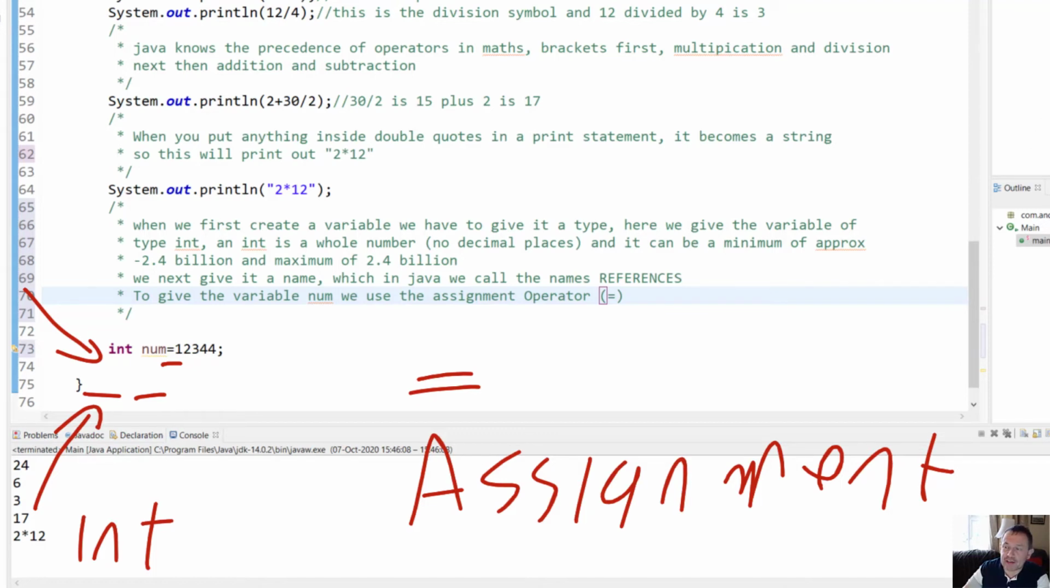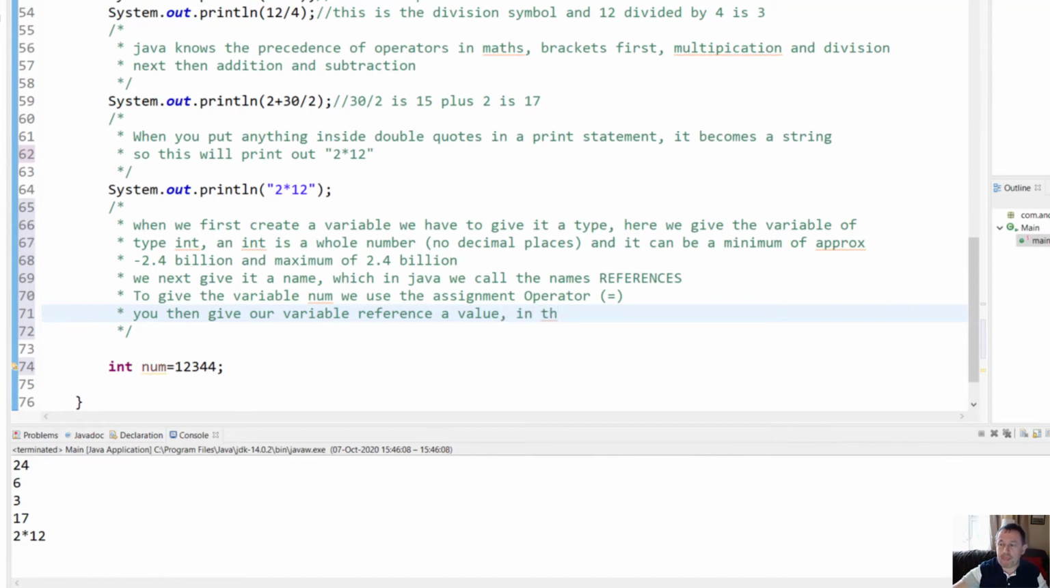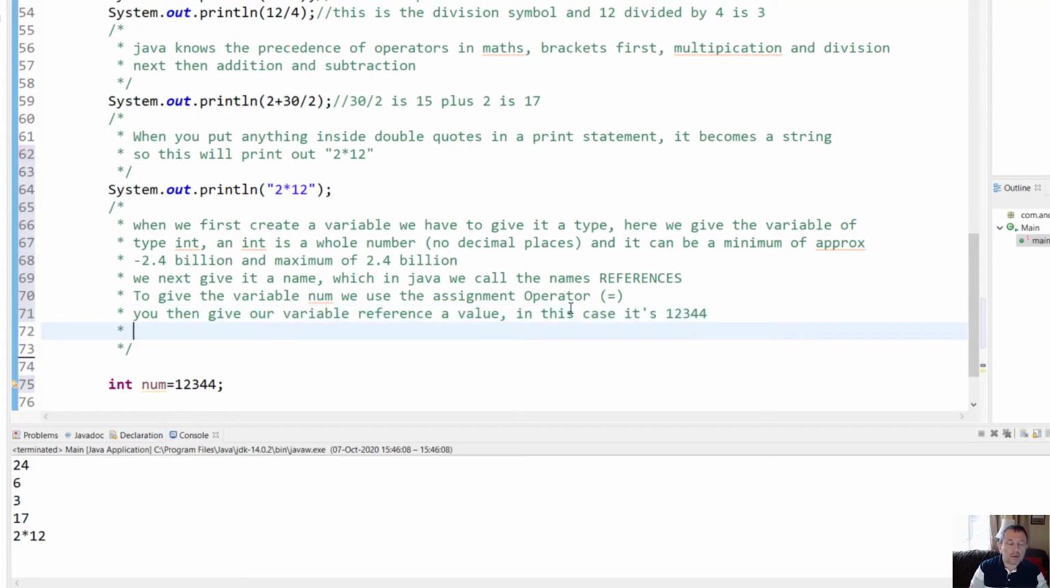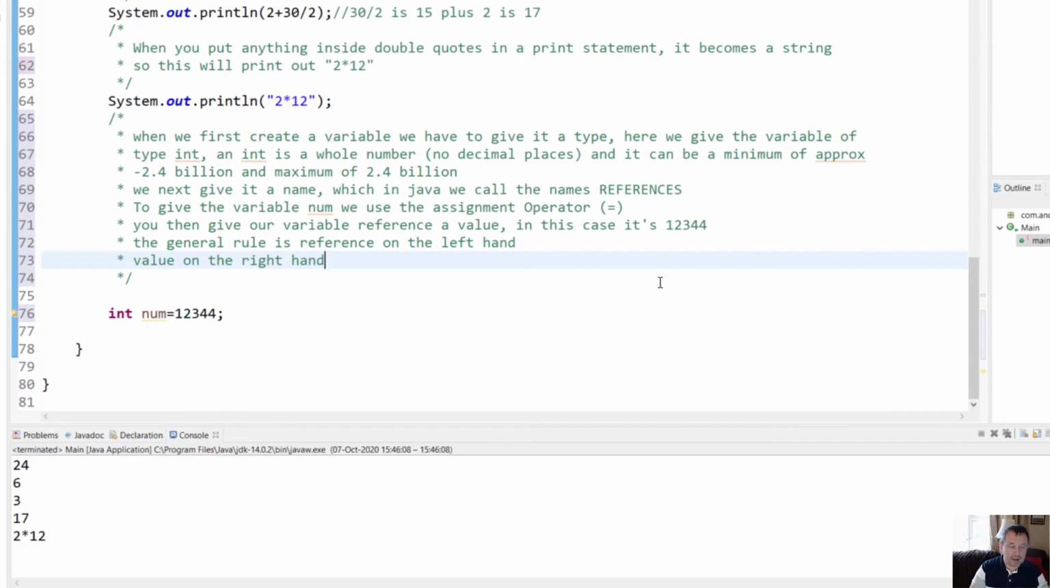What you finally then do is you give our variable reference a value. In this case, it's 12,344. Okay, now the general rule is reference on the left hand side, value on the right hand side, and they're separated by an assignment operator.